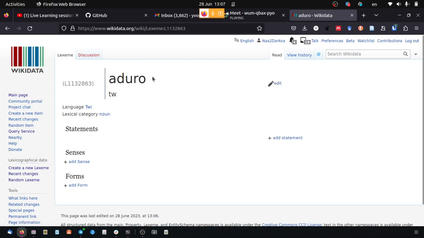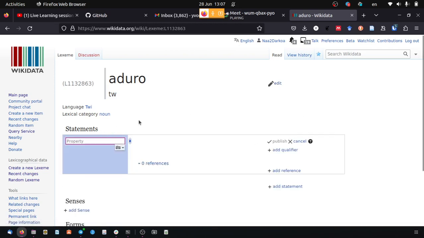All right. So once you are done with this, the next thing is to try and explain what this lemma is about. And that is what the statements are going to do. So to add a statement, just click add statement. It opens up, and we add a statement.